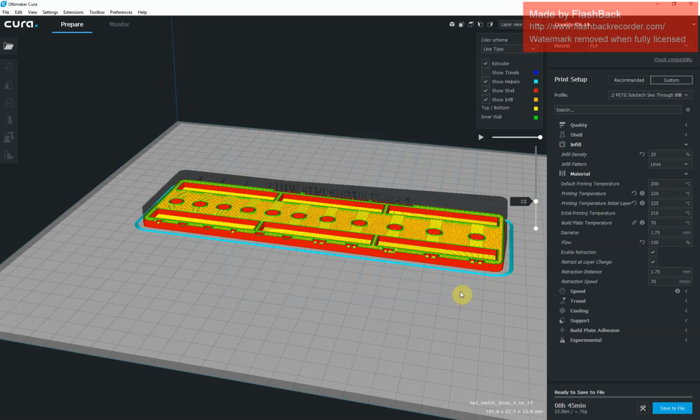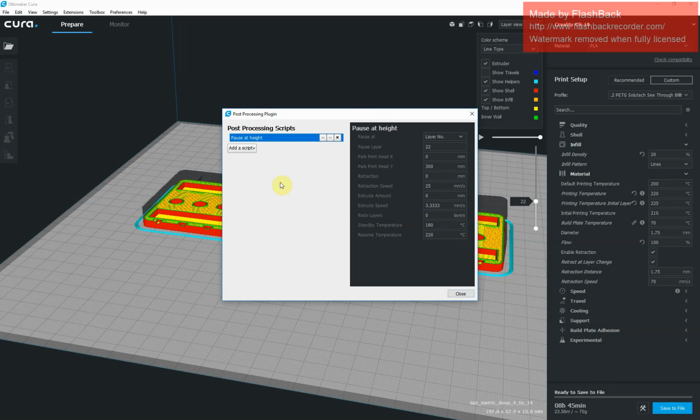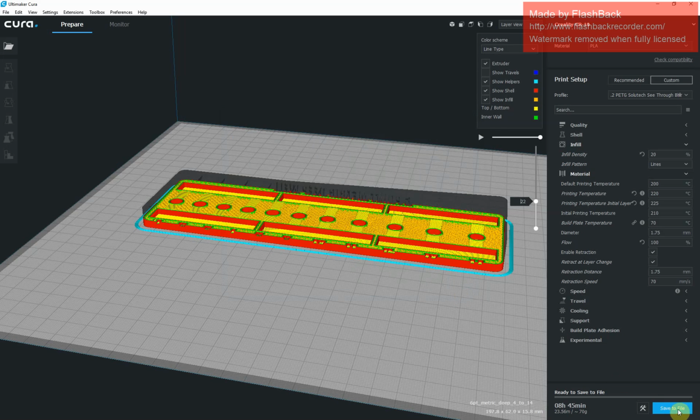When we hit close, if you look down here next to your Save to File button, you'll see a little icon with a little hammer and wrench. If we click on that, that brings up your scripts again, if you need to make any changes, tweaks, or add anything else. Now when you click Save to File, it will slice that for you like normal. You load it to your printer as normal, and when you get to layer number 22, when it's finished, the head goes to 0, 300 and the print pauses.